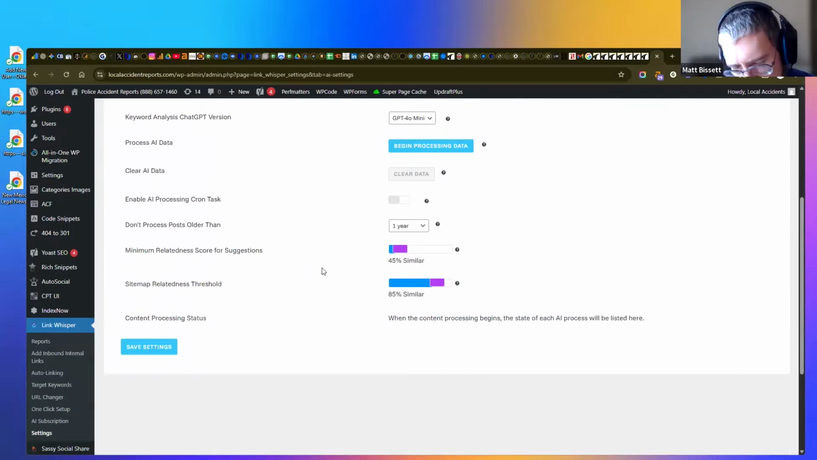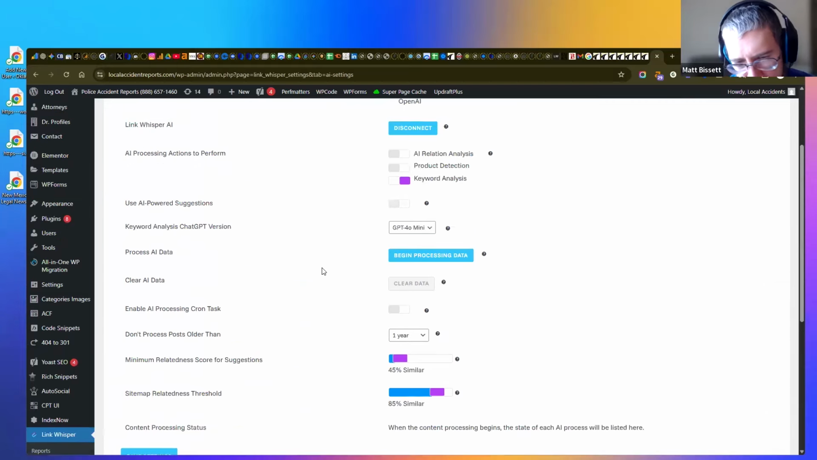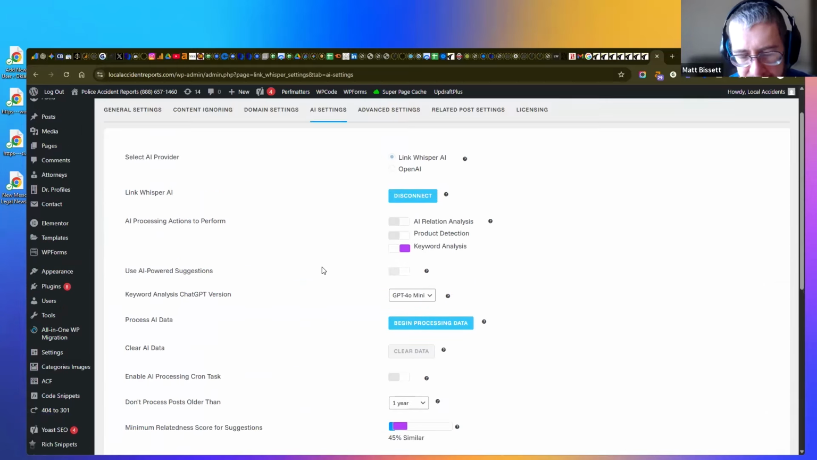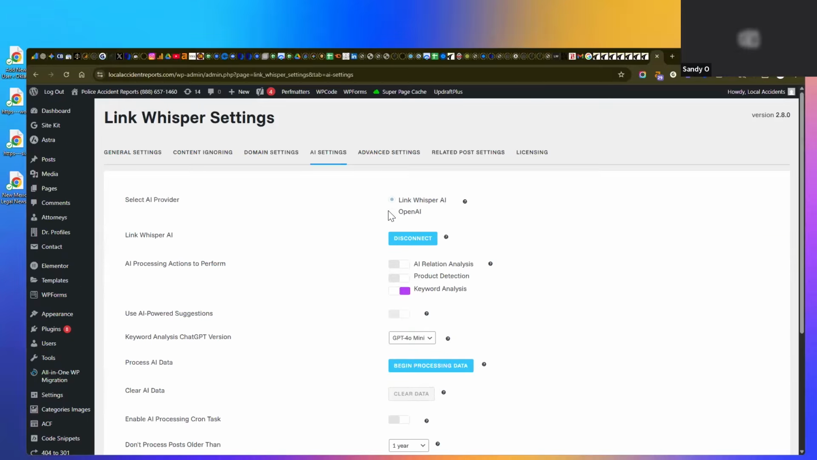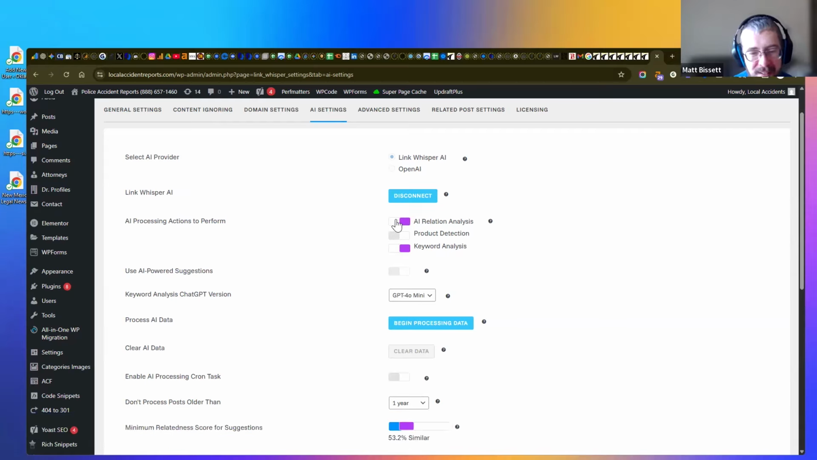Could you toggle on the AI relatedness score or AI relatedness relation analysis? It's up at the top, right below the disconnect button. The AI relation analysis toggle, you see that gray slider? There we go. That one. And then that, awesome. Please save the settings.